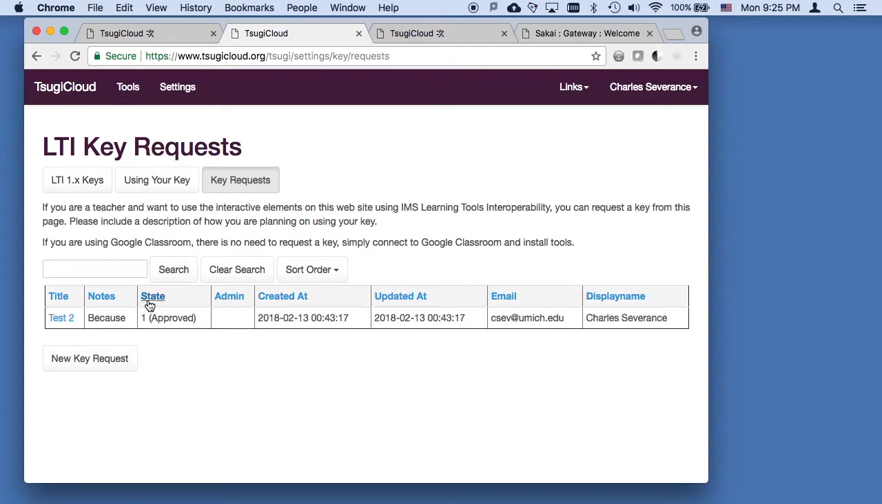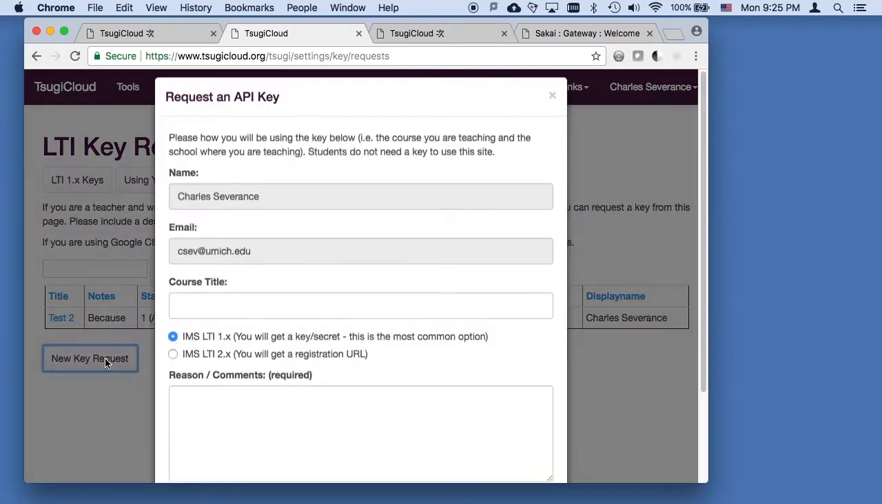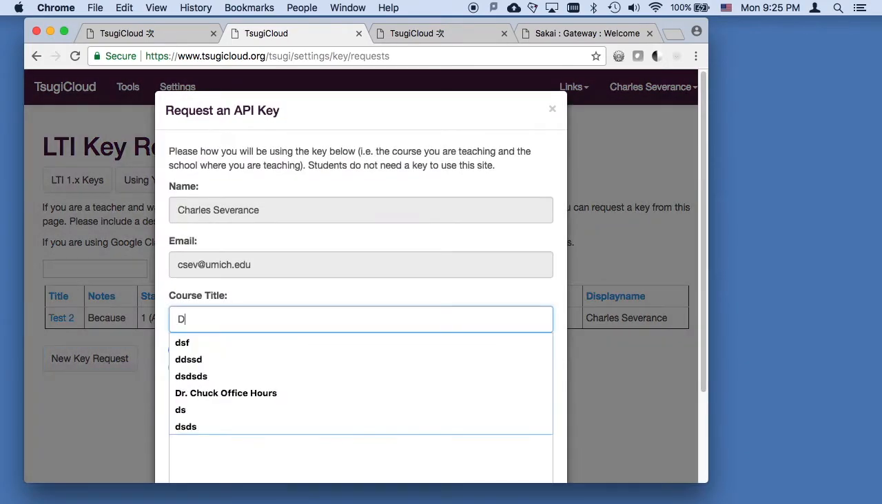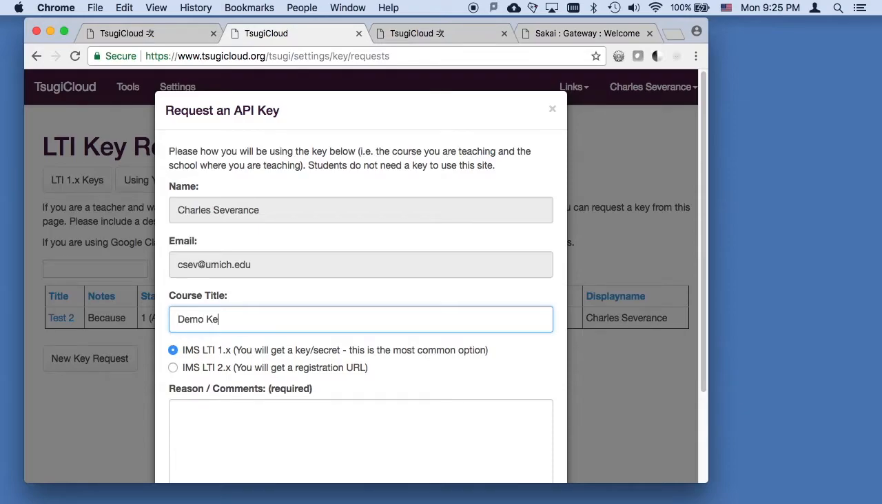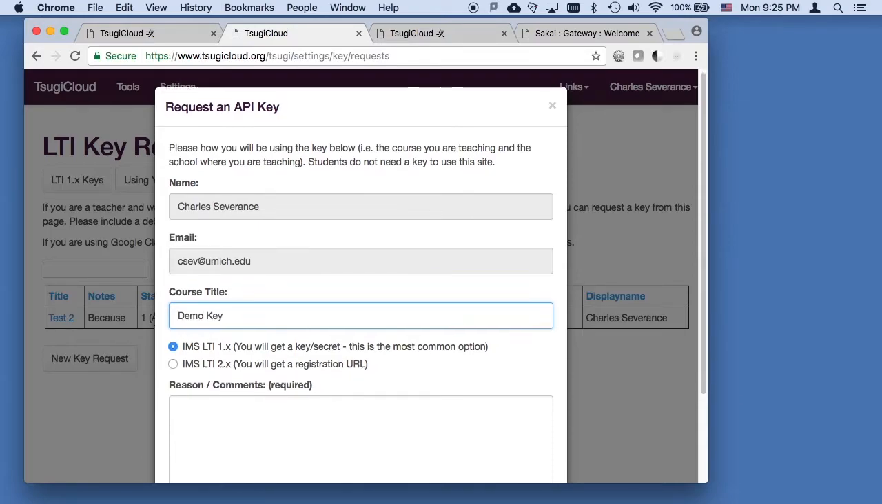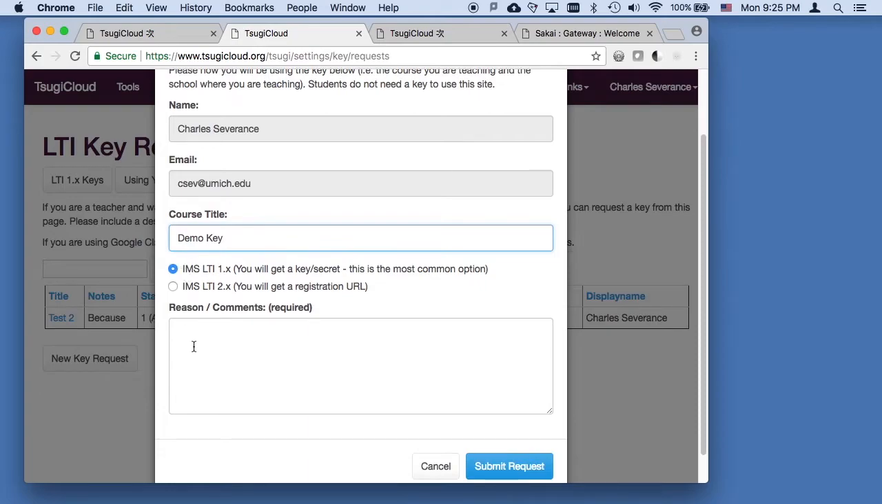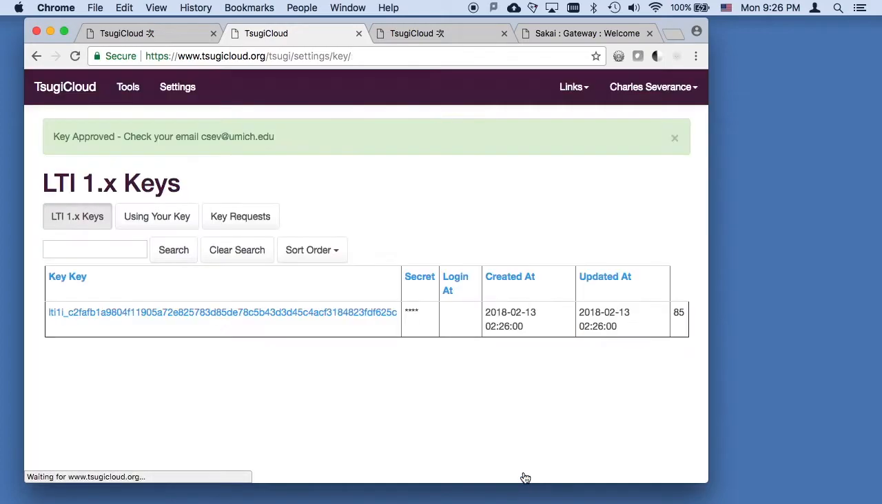We'll ignore that one because that's one I did before. I'm going to say I would like a demo key. And chances are good that you're going to want an LTI1 key for demo purposes. Okay, so this is submitting the request. Now, this key is instantly approved. You can get an email. If you're not an EDU on the list of instant approval email domains, then you have to wait until the email comes that gives you the key.